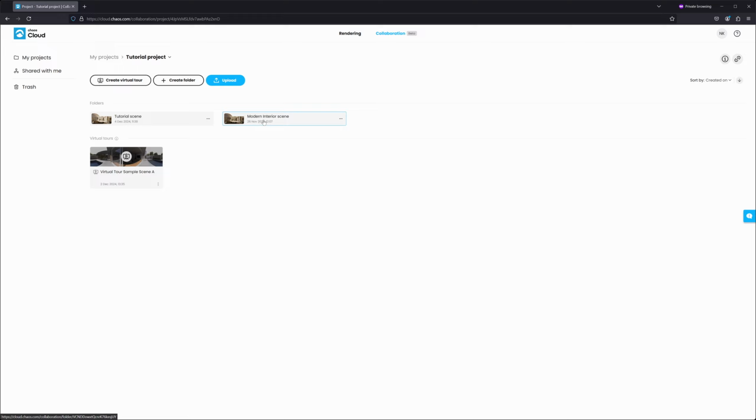Now we have another subfolder right here, and we also have a virtual tour all set up here, but more about these later on, okay? You can create new virtual tours, but more on these later on. Anyhow, you can create new folders directly from Chaos Cloud, so you don't have to do it through the VFB if you don't like to, and you can also upload stuff directly on here using the upload button.